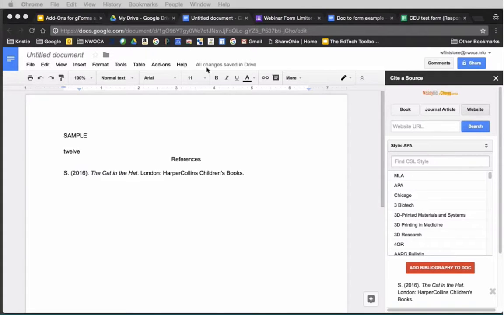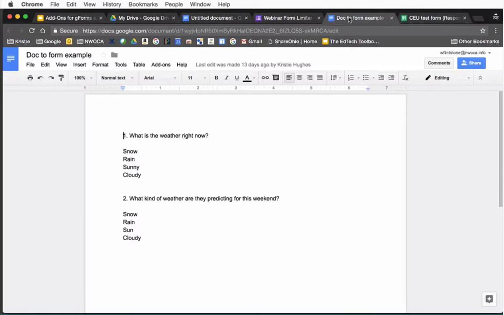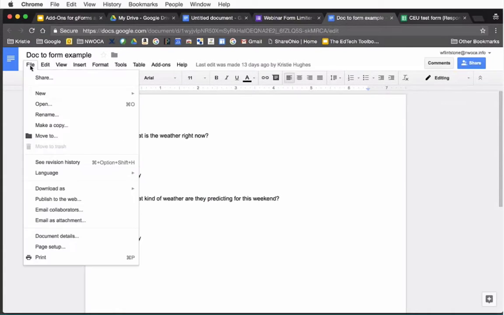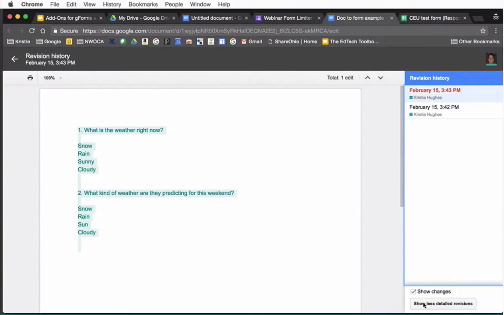All right, so let me go to this one right here. The next add-on that I'm going to talk about is called Revision History Analytics. If you use Google Docs a lot, you know that you can go to your File menu and select See Revision History. This will list for you, and I'm the only one that's done edits on this document, but See Revision History shows you all the edits that have been made on each document and from which people.